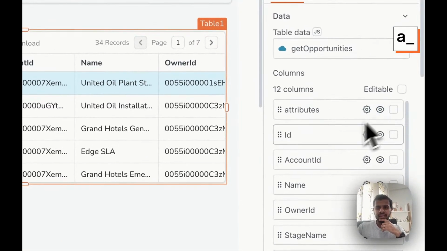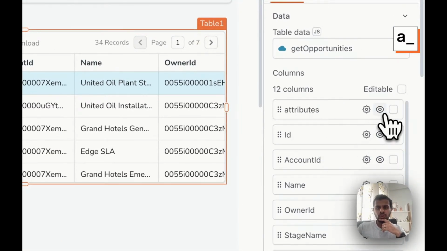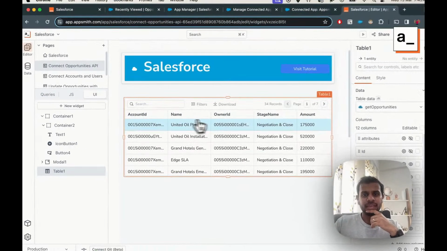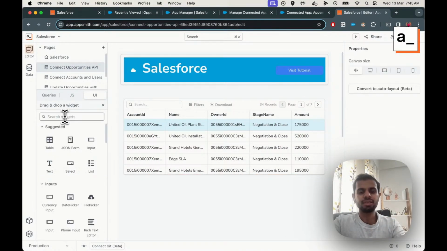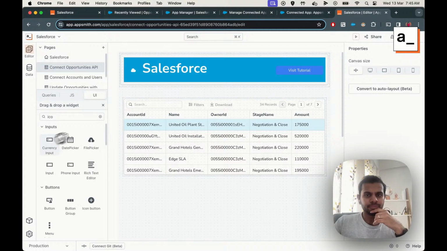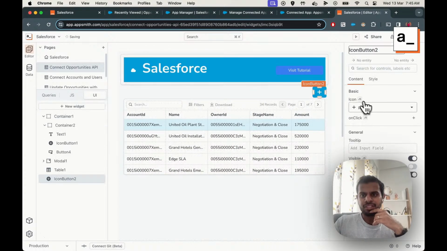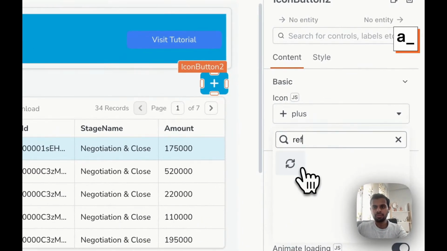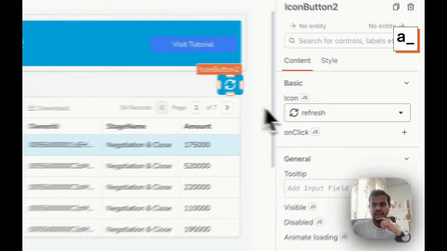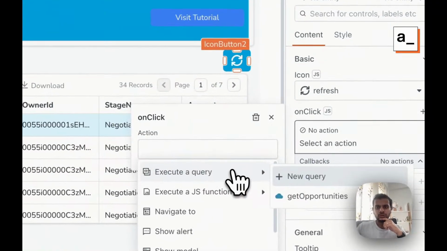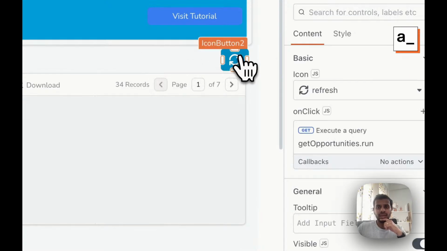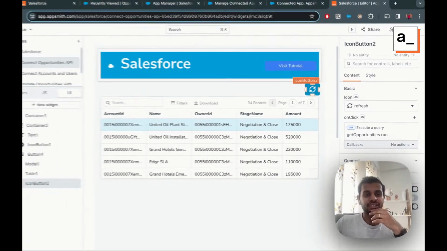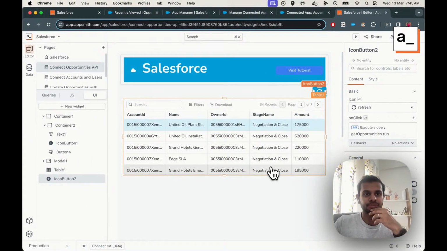So I'll just go here on the side and you can see the column list. I'm gonna go and hide this. And all you can see is the rest of the details like the name, stage name, owner, amount, etc. I'm also gonna introduce an icon button here and change it to make it look like a refresh button. And on click, I'm going to execute a query that is the get opportunities API which I just created. And now whenever I click on refresh, the API is triggered again and my table refreshes.